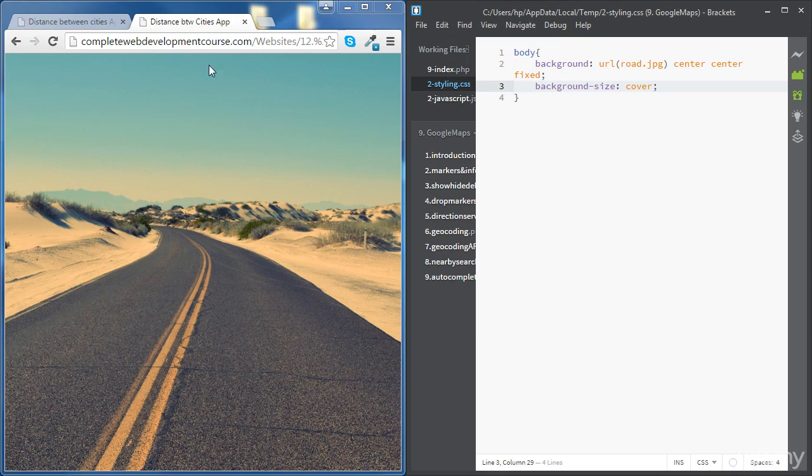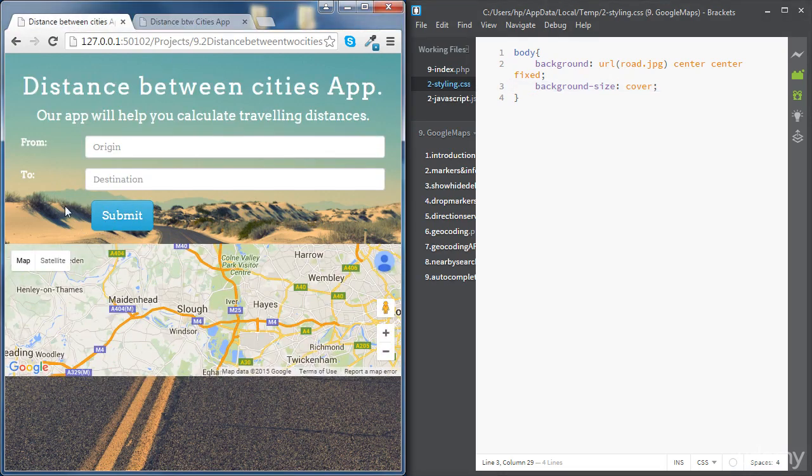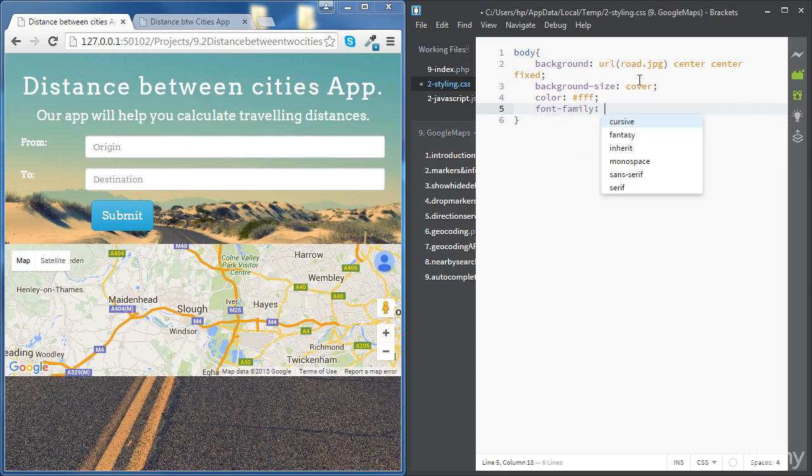Now let's add a bit more styling to the body element. So we want all the text to be white color. So let's set the color property to a white color. Okay, and also let's set the font family. So I'm going to be using Arvo. Okay, and as a fallback, let's go for serif.